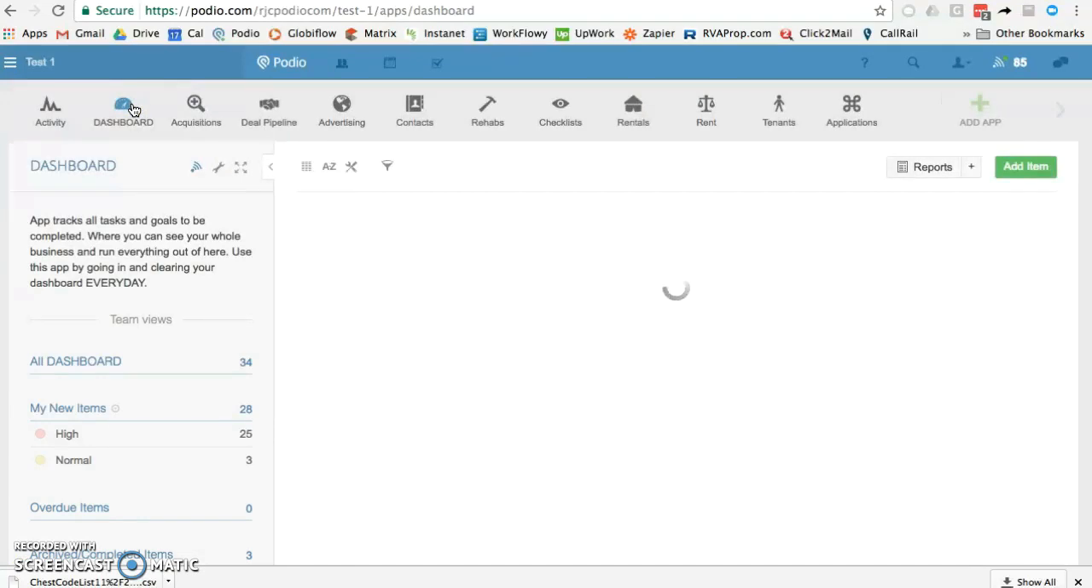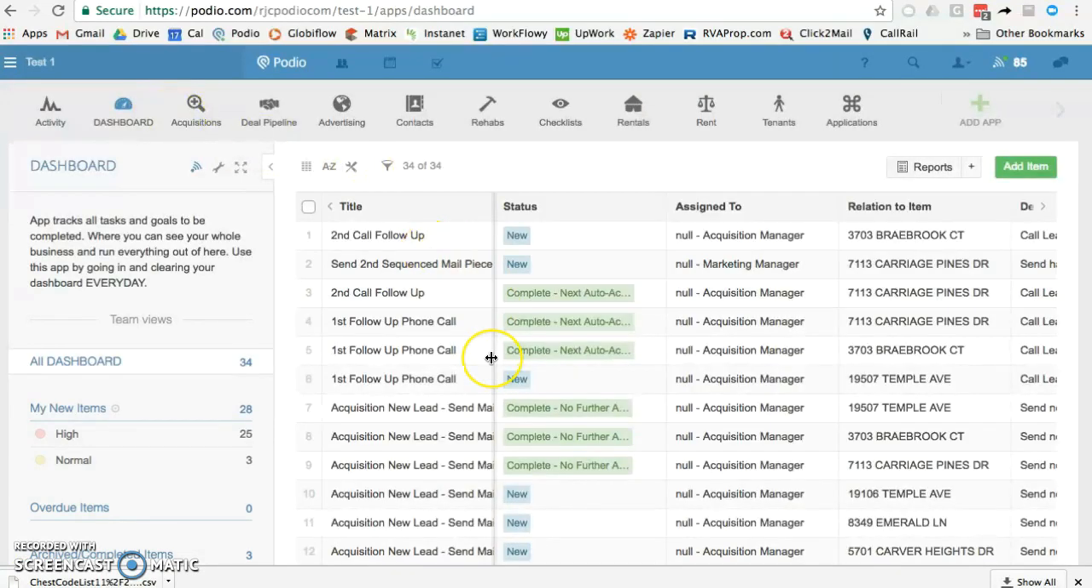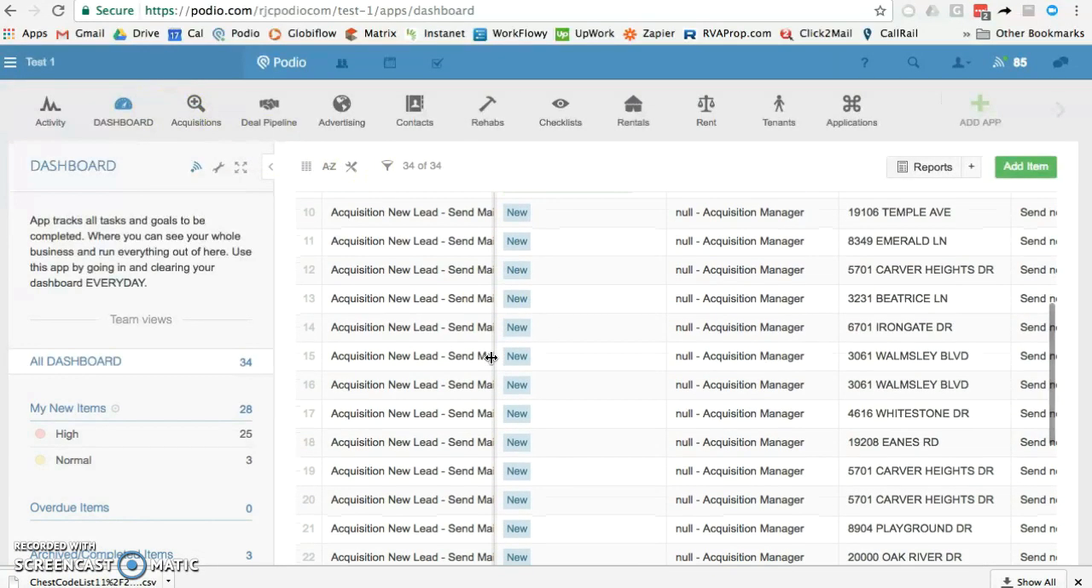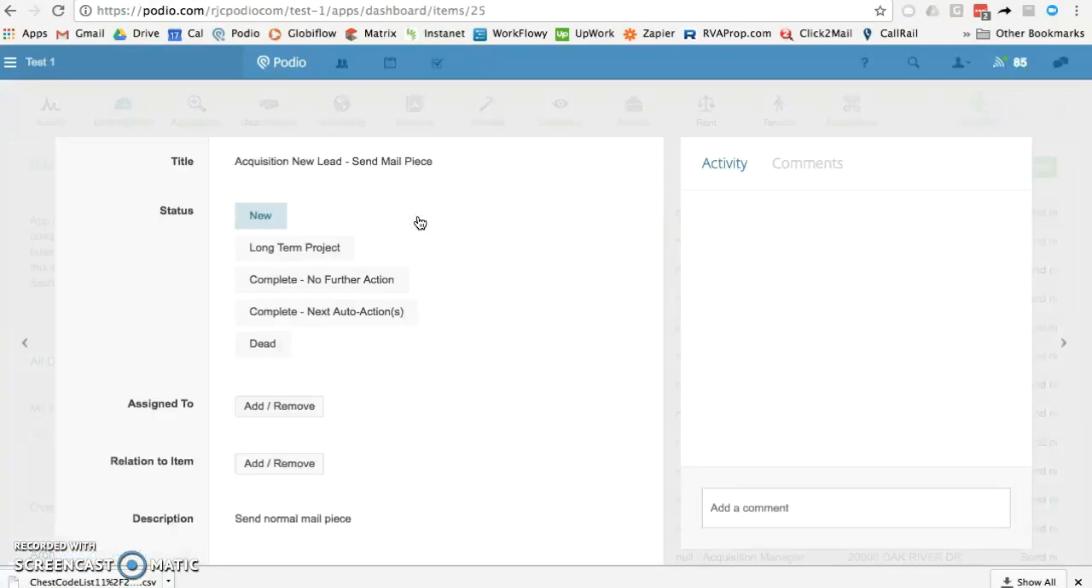Now, I have been playing around with it, so ignore a few of these that I've been testing out. This is basically what it would look like. You've got all of these acquisition new leads, because everything that we've just imported automatically tagged it as a new lead. And remember, when status 1 is checked, this is the task that we want fired off to us. So we're going to go into this one here.